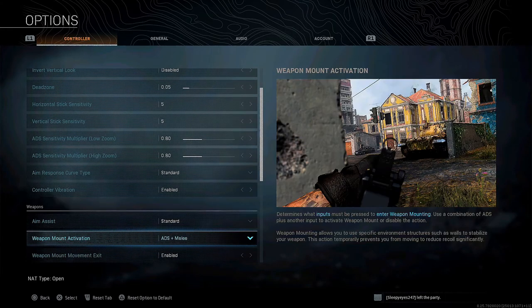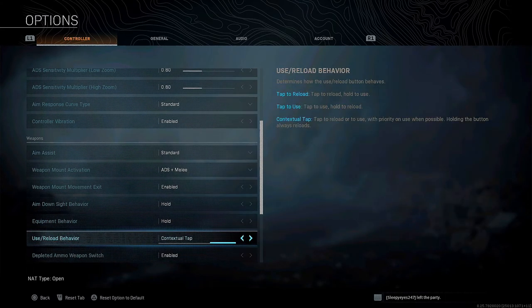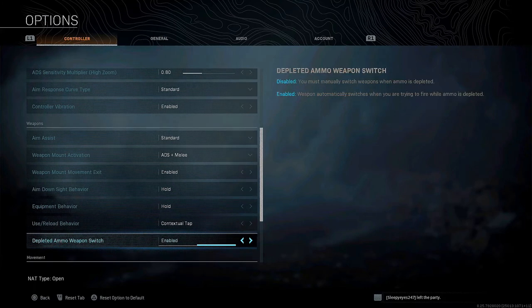Going down here, I do not use standard aim assist. Going down everything else, the other big thing is contextual tap. Make sure you do this one. This is going to make you much faster with your looting, much faster picking up weapons, and being able to engage in those gunfights. It does take a little bit of getting used to, so that you're not picking up random weapons or jumping out of vehicles when you try to reload. But it is going to make you a much faster Call of Duty player. And if you're on a console, this is going to help you really accelerate the pace that you're able to grab everything that you need.